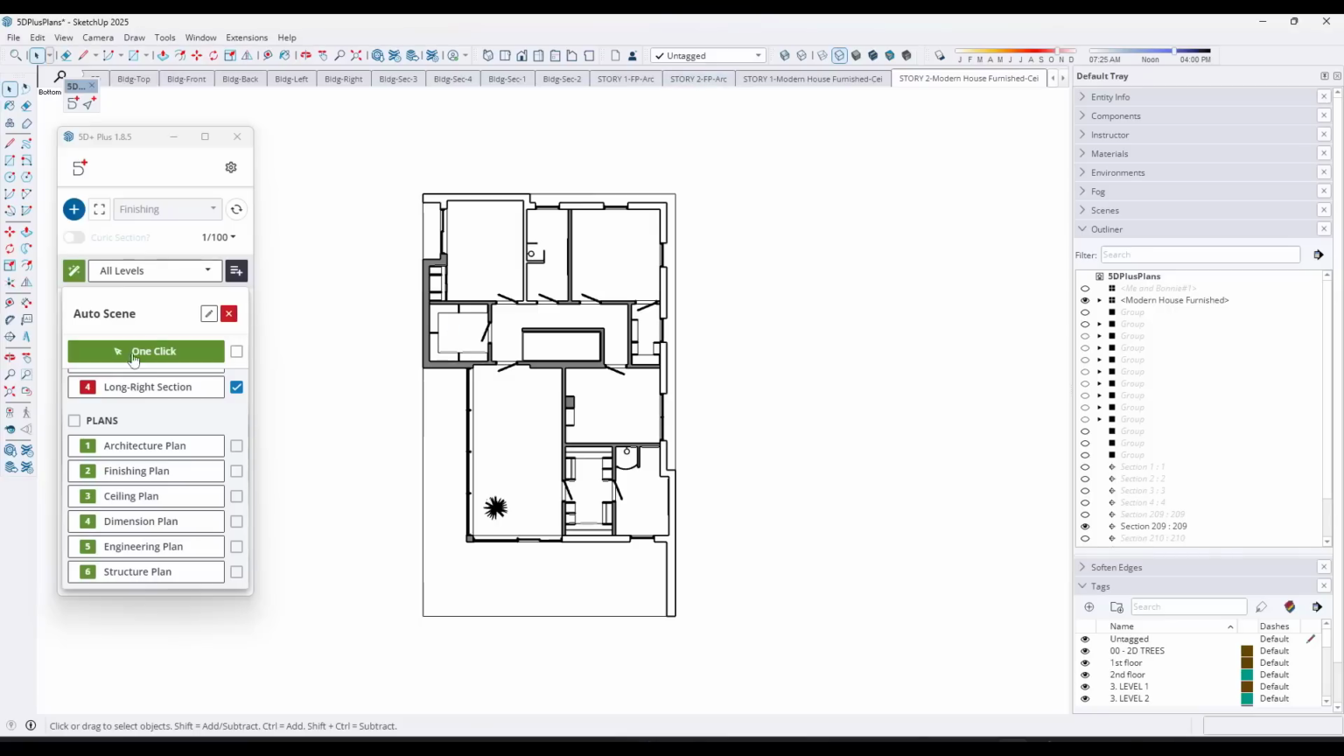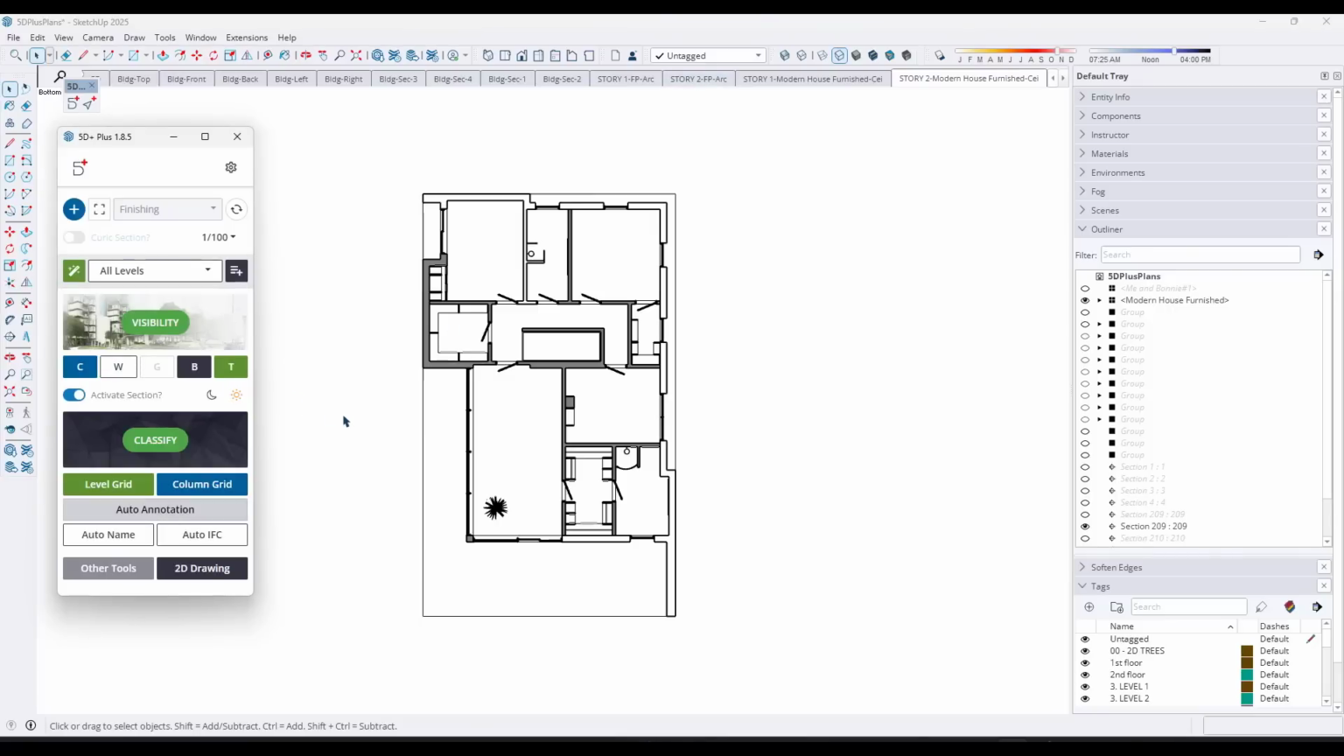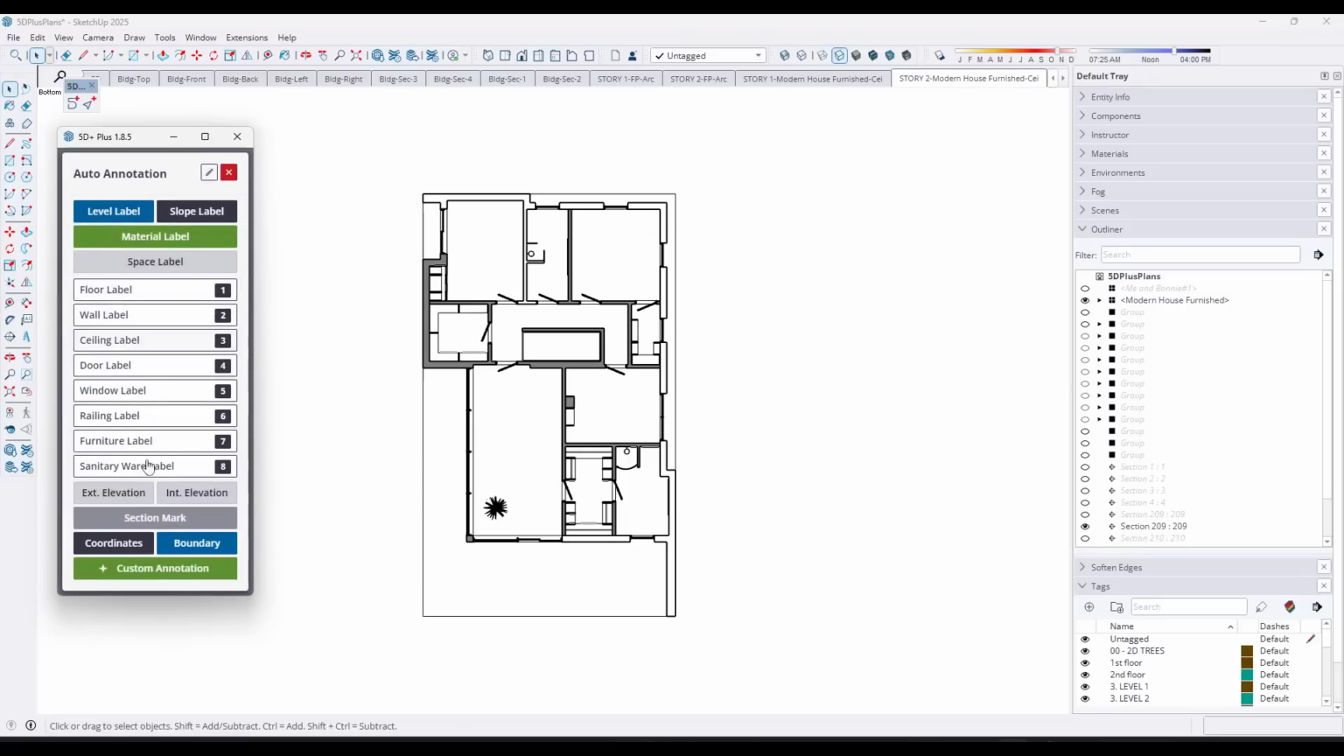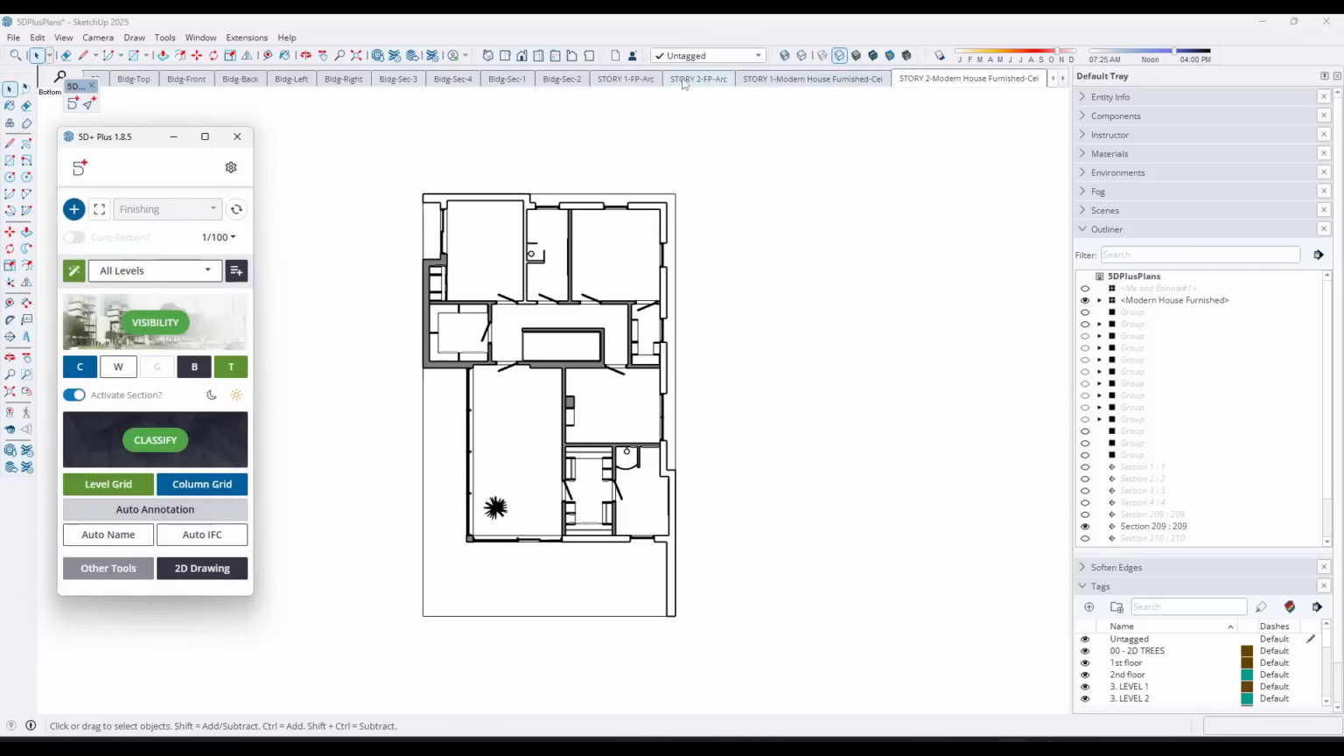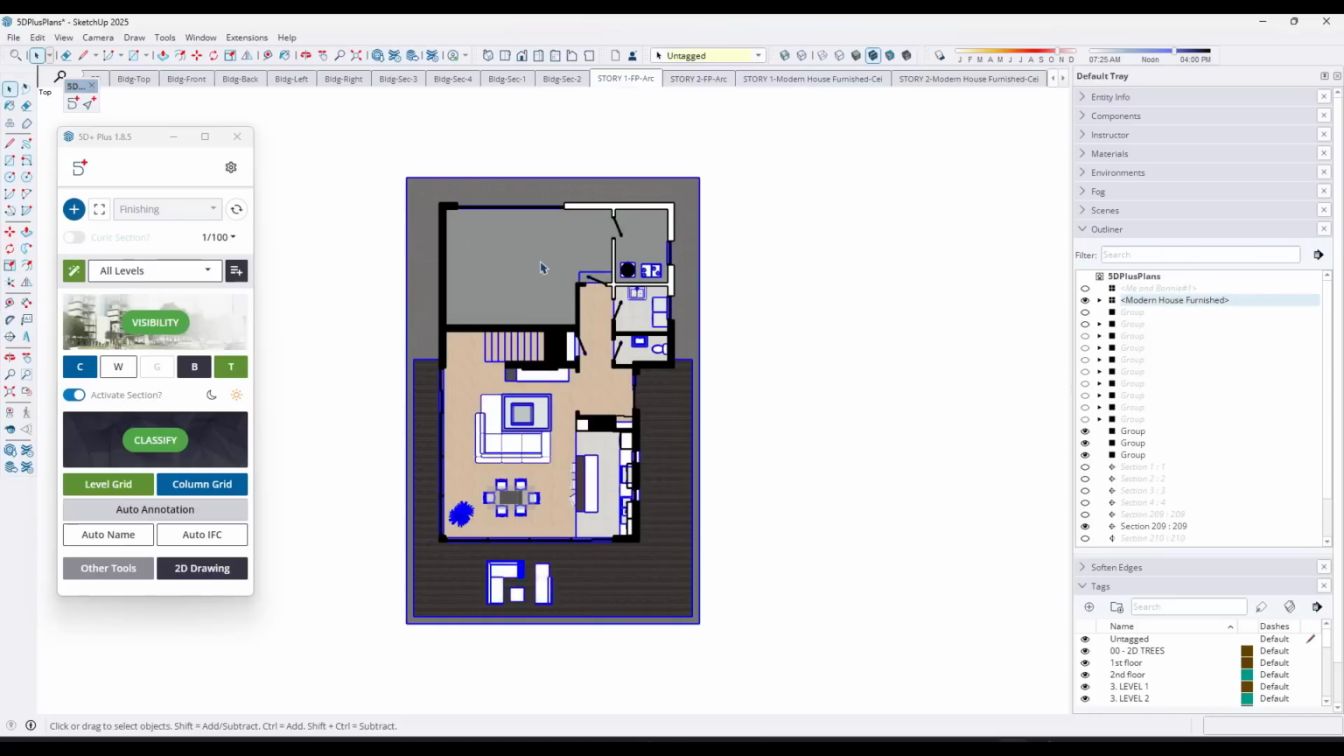Now note that there are tools in here, and honestly, I have not gotten this 100% figured out yet. There are tools in here to do auto annotation that are supposed to be able to come in here and add floor labels based on materials and other things like that. I still need to look into these because I'm not 100% clear on exactly the way that they work, but there are tools in here to do that as well. But for now, what I would do is I would take this over into Layout.